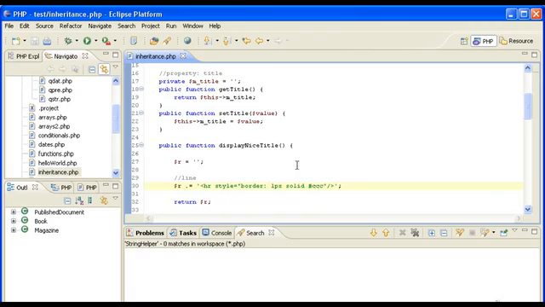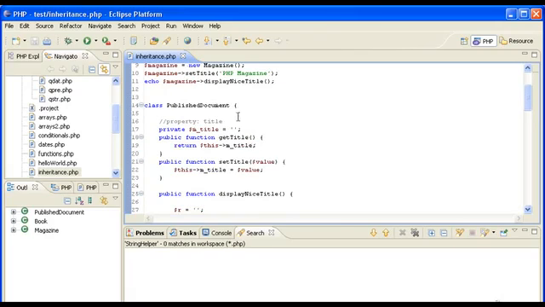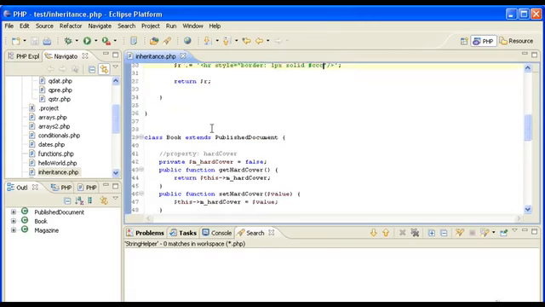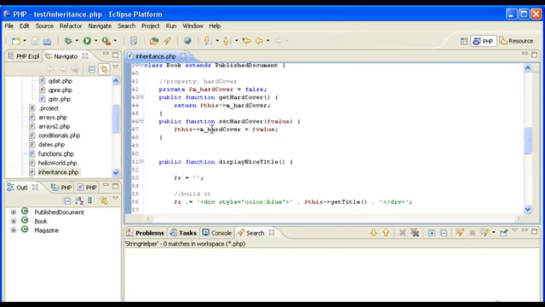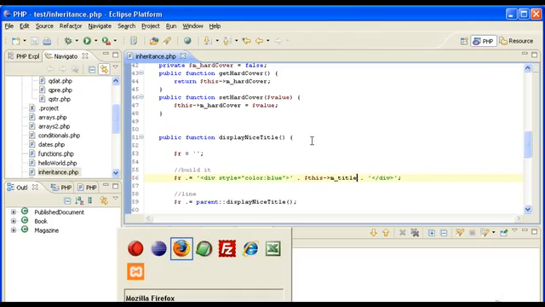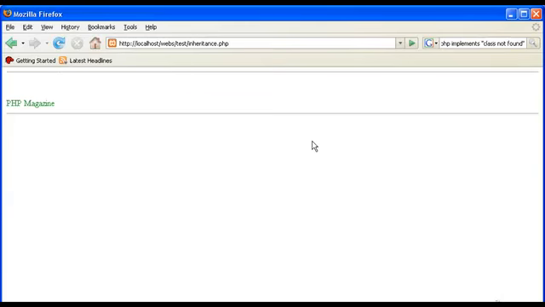Let me show you at this point one point that we overlooked here. This is the published document, and we have in our property title, we're defining the internal variable as private. That's going to cause a problem. Let me show you why. In our display nice title, we call the public getTitle, which works. Let me show you what will happen if we call the internal variable. If we try to call title, it doesn't have access to it.